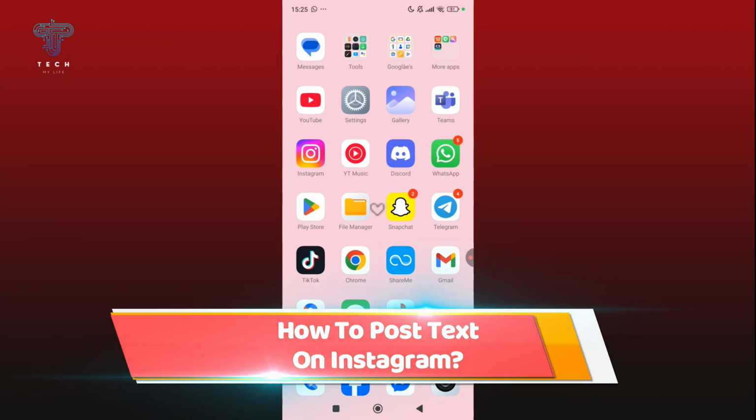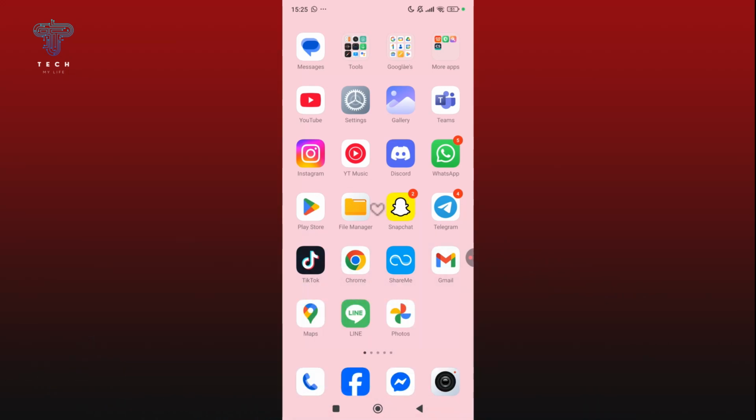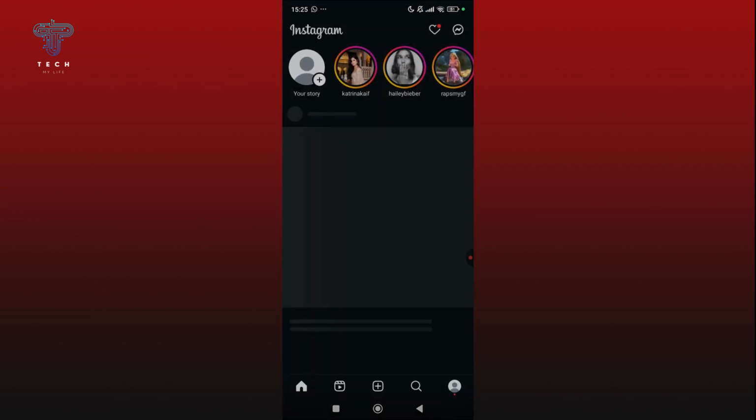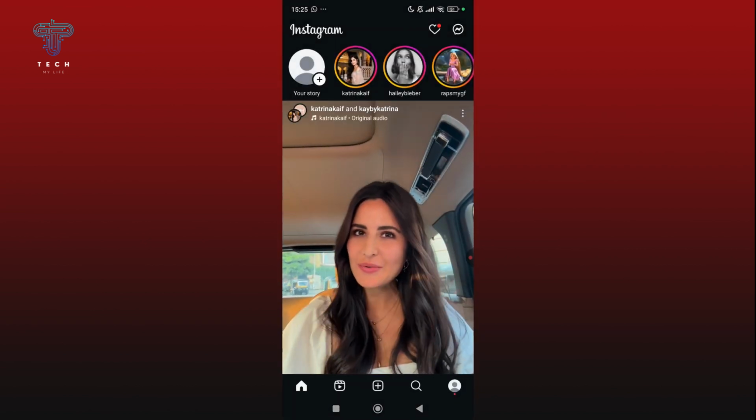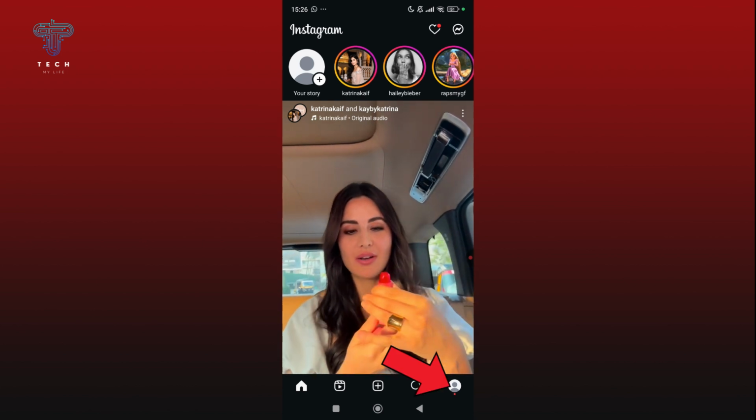How to post text on Instagram. Here's a step-by-step guide. First things first, start by opening the Instagram app on your device. Now head to your profile by tapping the profile icon at the bottom right.